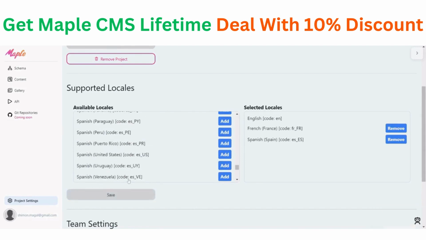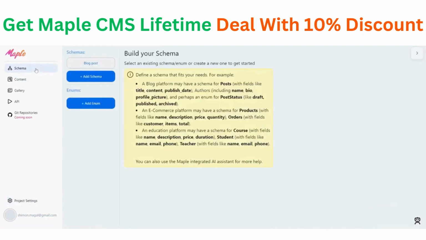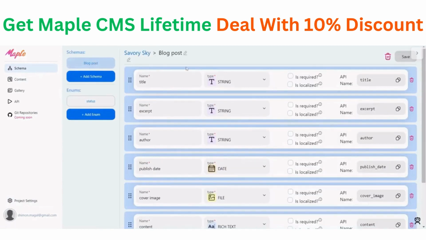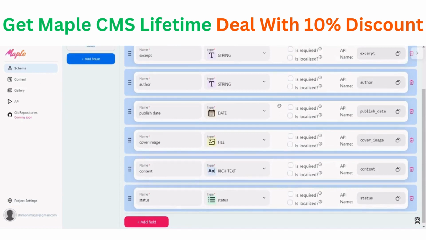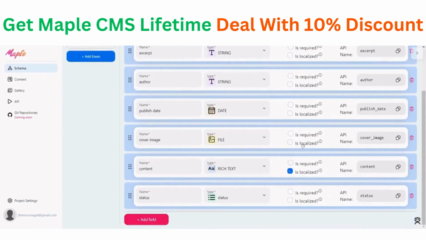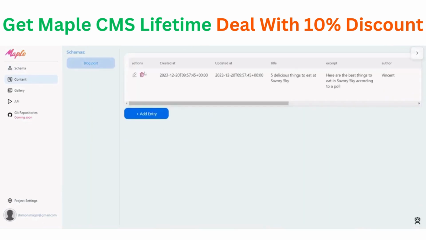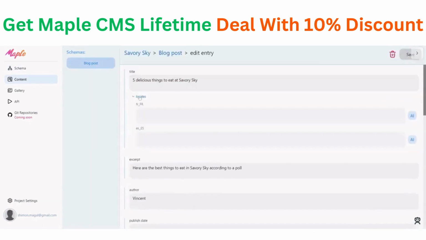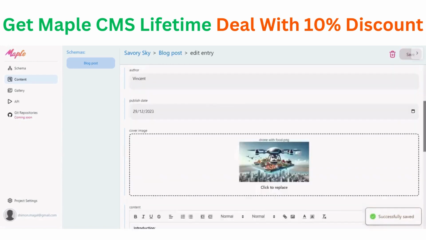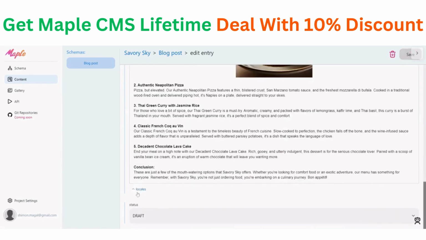Now what I'm going to be able to do is go back to the schema and mark title as localized and mark the content as localized. So let's get back to the content now. So now these fields, they can be localized. So I can also use the AI assistance here, and it's going to translate it for me. And that's it. Save. I can also do this with the entire blog post.